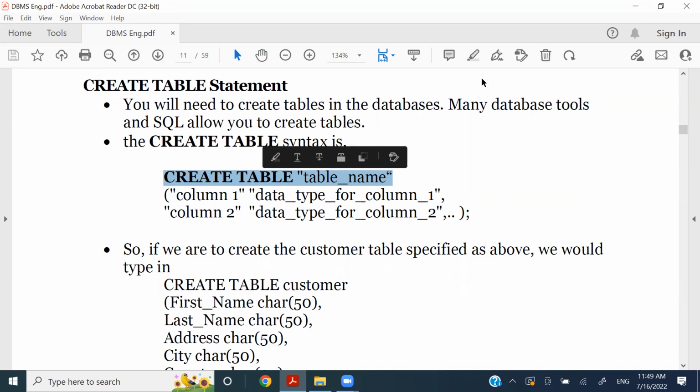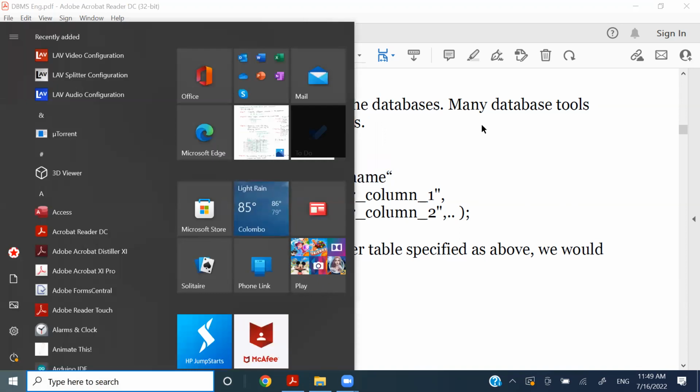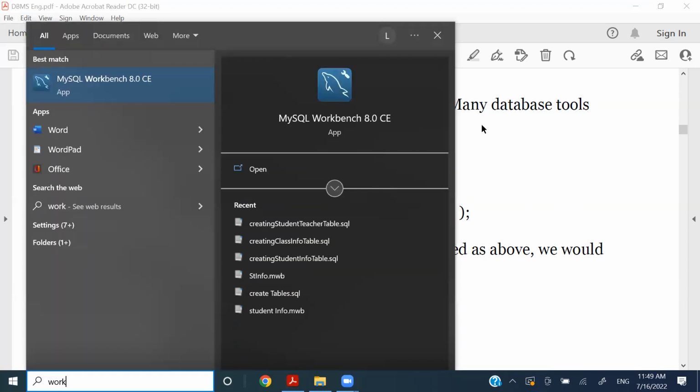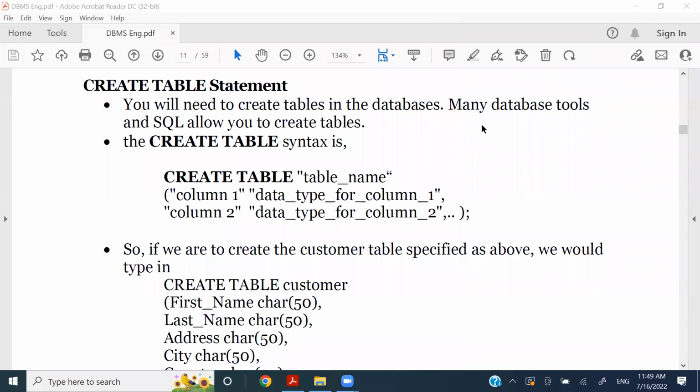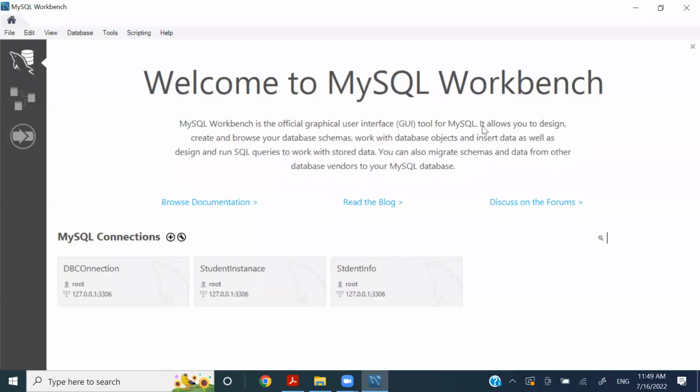Right? So to do the practicals, I'm using this workbench. You can download this from the internet and install it on your computer, right? Which shows you what the nature of the database is.